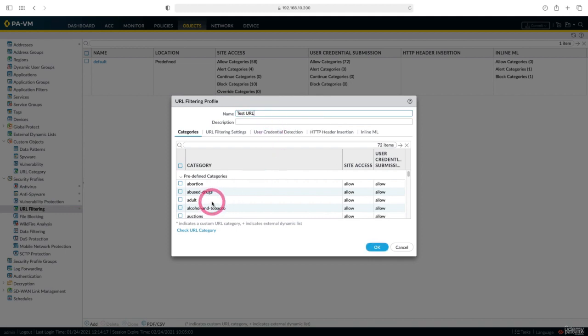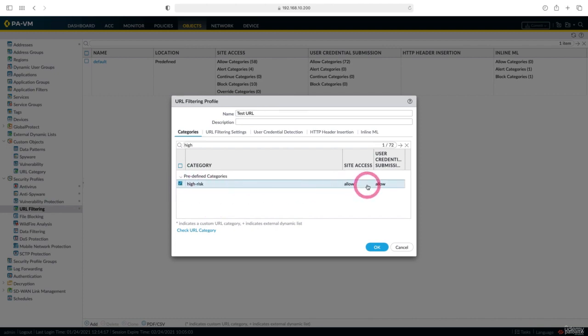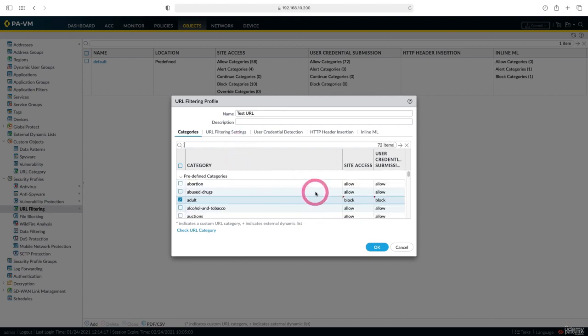From here, you choose which category you want to choose, and if you want to search for categories, you can search them here. Let's look for the high-risk category as an example. When I type high and press enter, you can see the high-risk category here. Let's block this category. What other categories? Take adult as an example. Let's block this category. Let me delete this and press enter and it will show all categories.